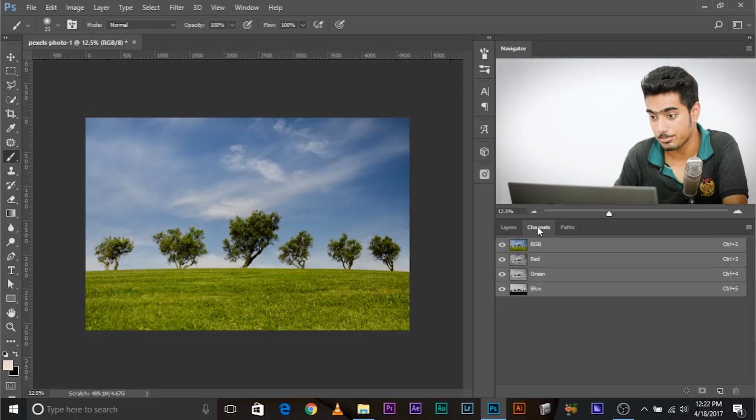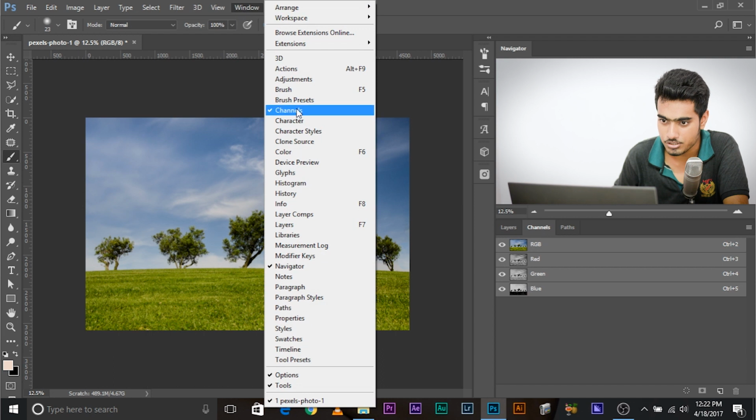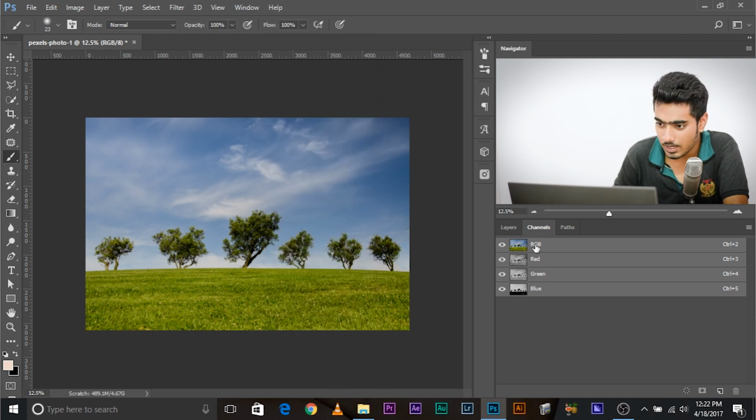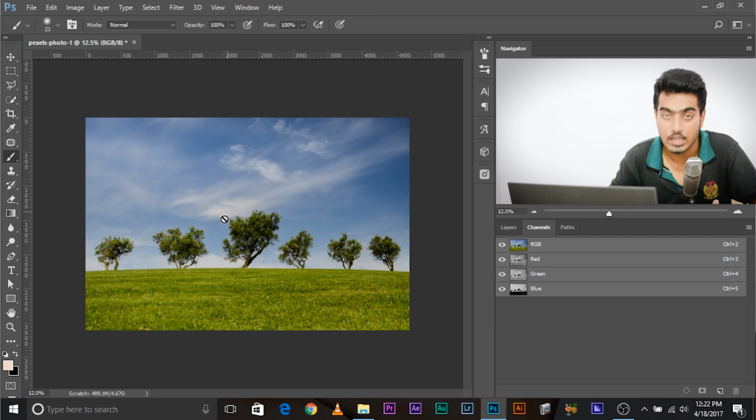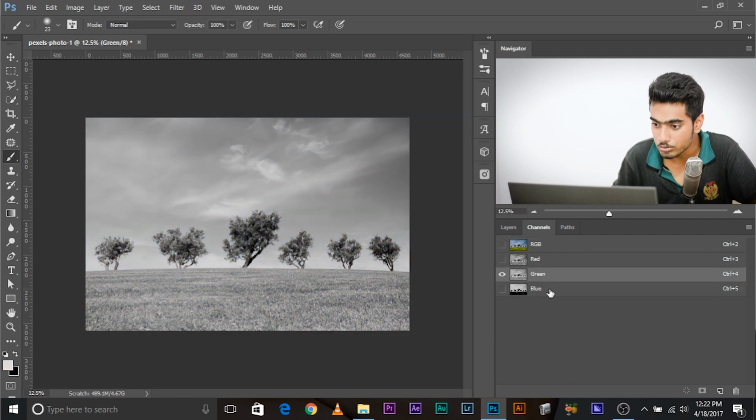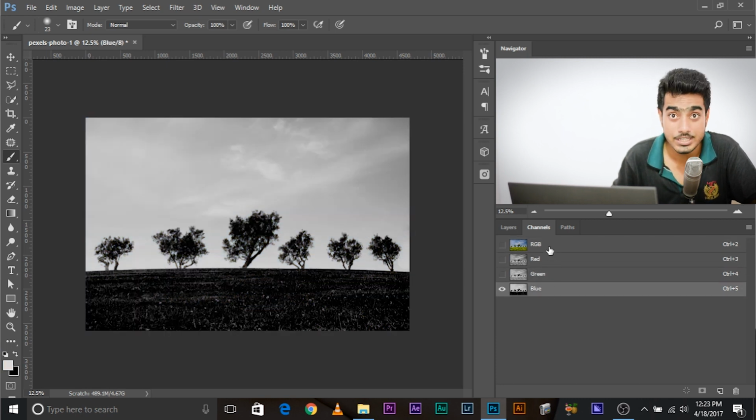Alright, so let's move on to channels. Click on this Channels tab. If you don't see it, go to Window and make sure Channels is checked, okay? This is the RGB, the channel which combines all three colors, and that's how you see all the colors in this photo. Now, these are the red channel, the green channel, and the blue channel. All of these combine to give you the RGB.